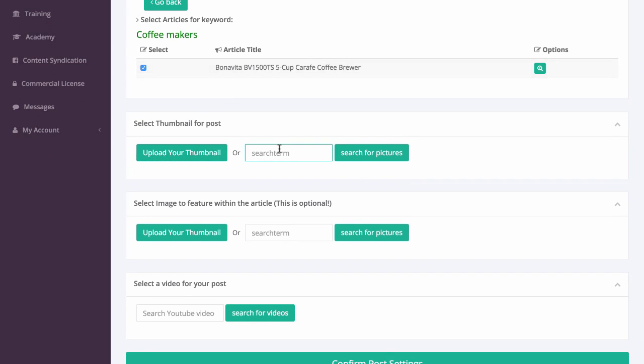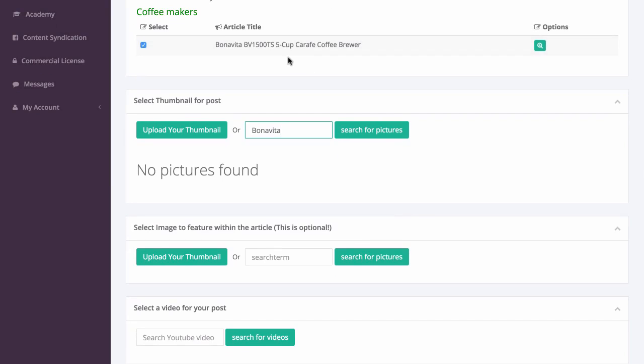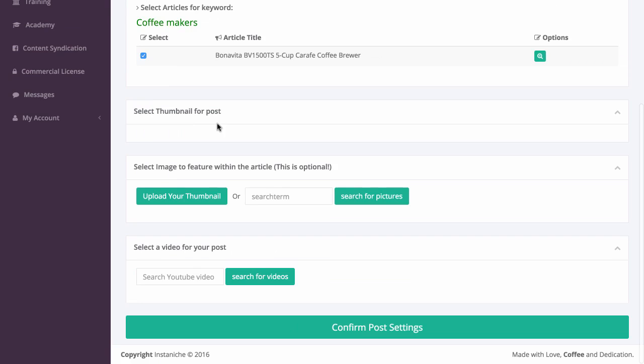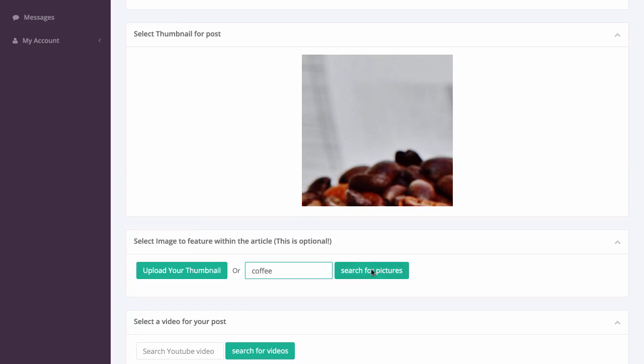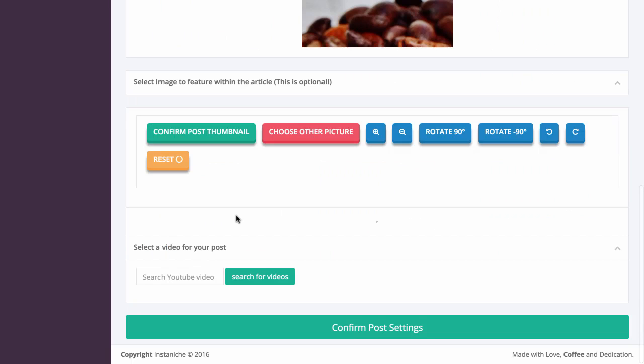We'll search for a picture, an image. So let's search for Bon Vita, which is one of the keywords that will be an Amazon coffee brewer. Okay, we'll search coffee brewer. There we are. Search for that. Okay, we'll just search for coffee. It doesn't seem to be showing that. We'll just grab a coffee image. Cool, coffee, confirm post thumbnail, and then we'll go ahead and we'll search for an image. Coffee again, search for pictures, and we'll choose today this one right here.